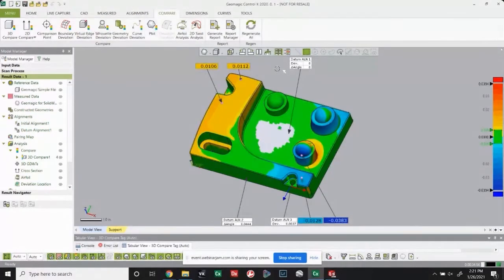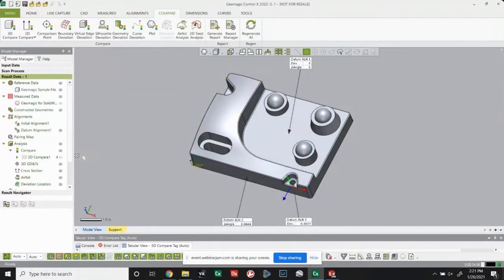All right, so for the moment though, I've got my 3D Compare in there, so I don't need to see it anymore. I'm going to hide it. And I'm also going to hide my datum alignment because I don't really need to know where those flags are.